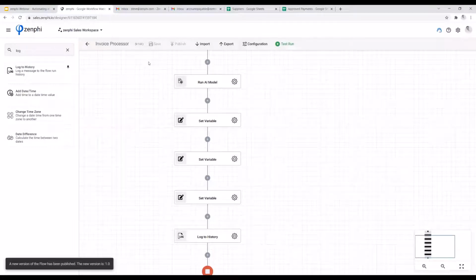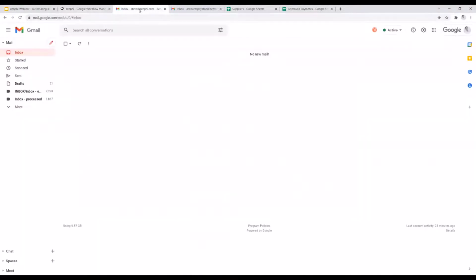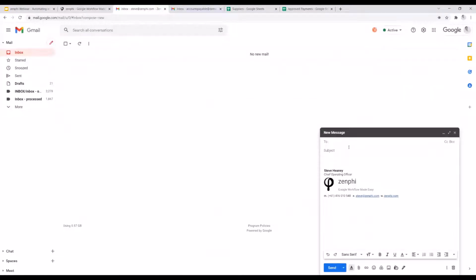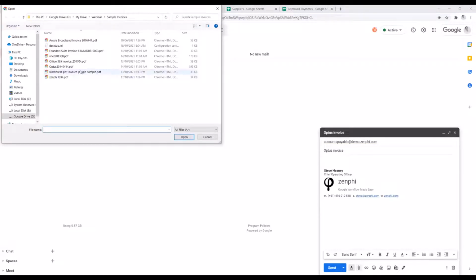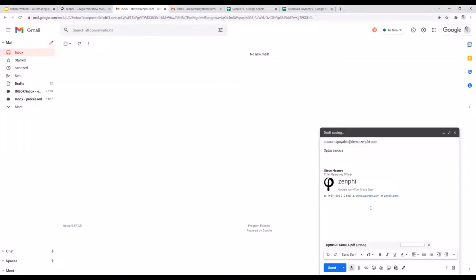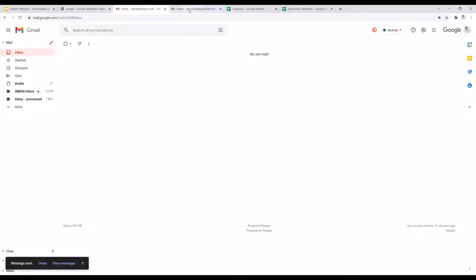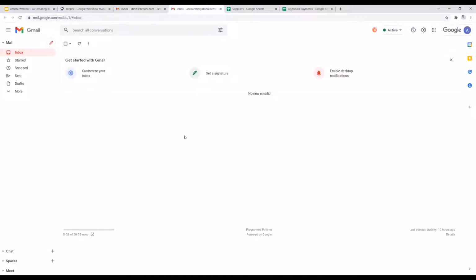So what I'm actually going to do here is jump over to my own inbox, and I'm going to compose a new mail message, and I'll send it to accounts payable, and we'll call this Optus invoice, and I'm going to attach a sample invoice. Attachment going, send this off, and what we'll see here is this will arrive into our accounts payable inbox momentarily.